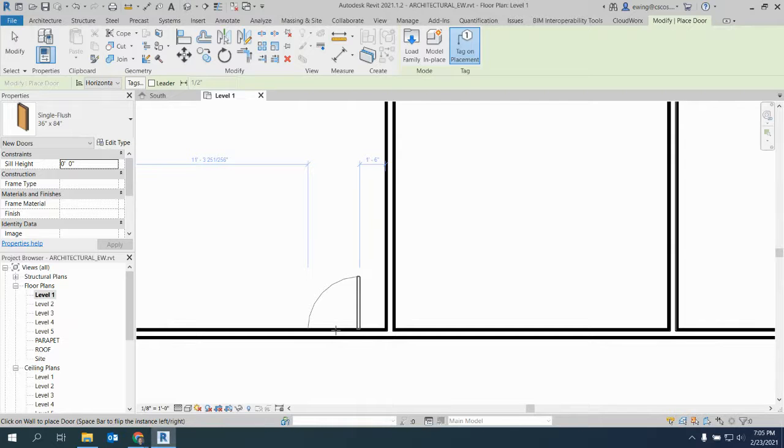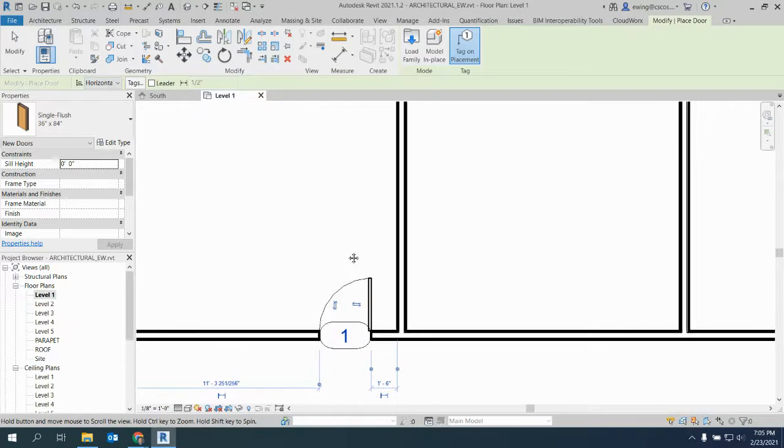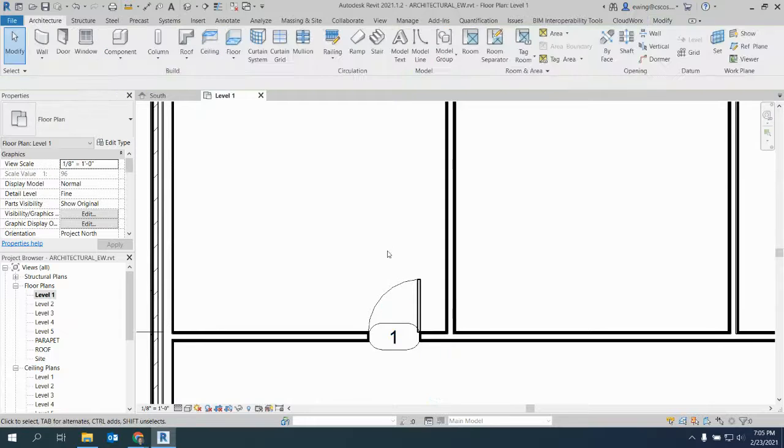Let's put it at 1'6". Would I say 2 feet? Either 2 feet or 1'6". I don't care. We're going to move it anyway. So go ahead and just pick a spot on that wall. Now hit escape a couple times. Got a door there. It's number 1.